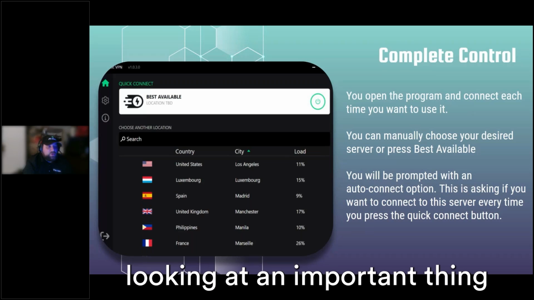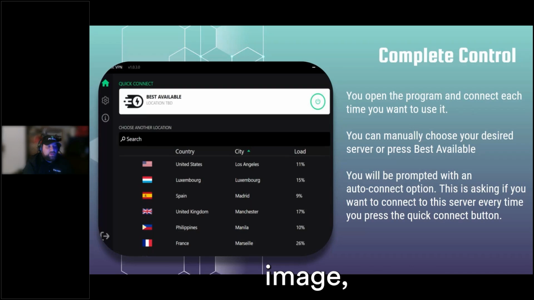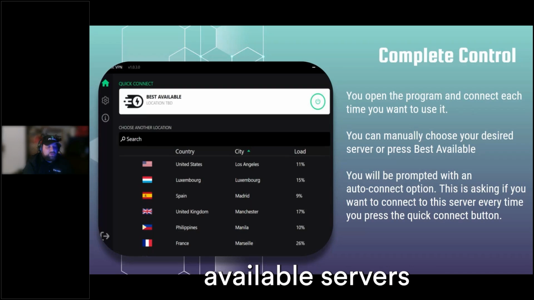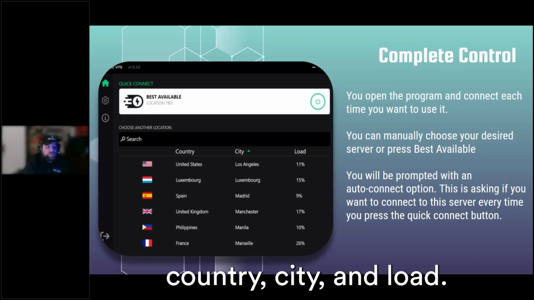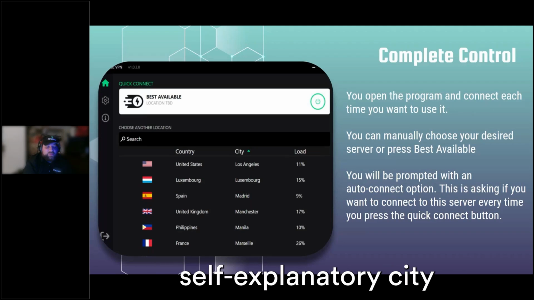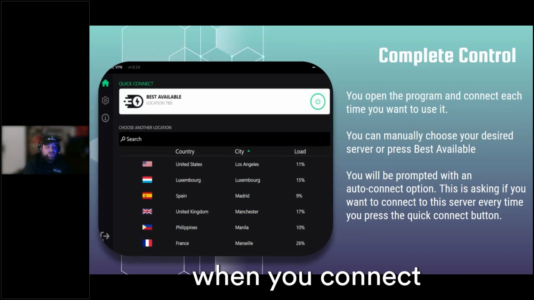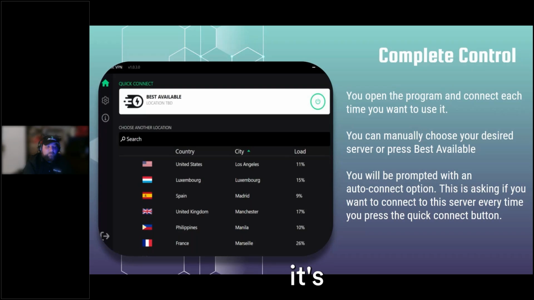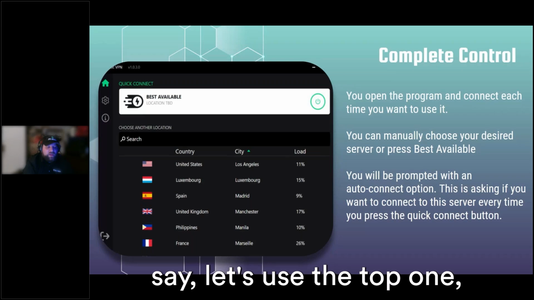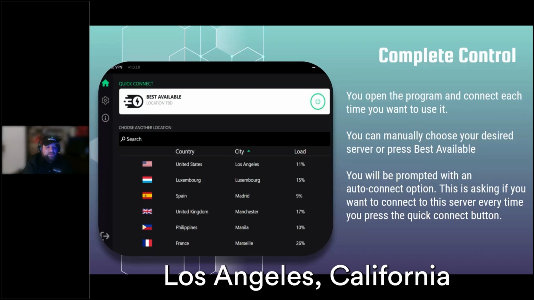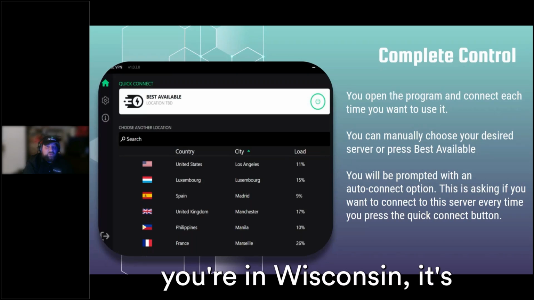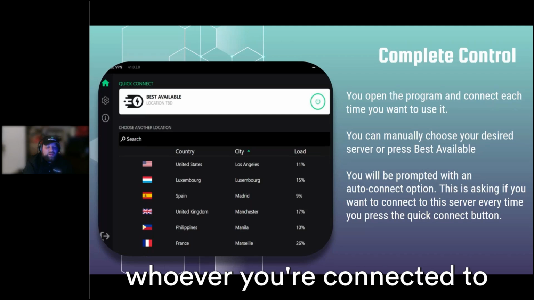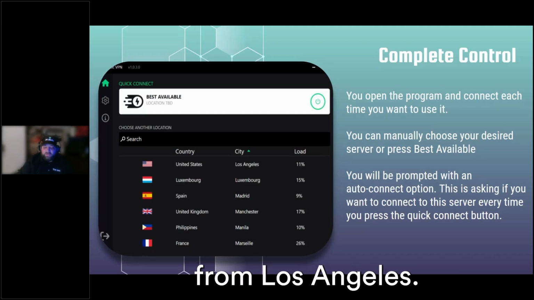An important thing to look at here on this image, you'll see that the different available servers have three different descriptive categories: country, city, and load. Obviously, country is very self-explanatory, city as well. And what this means is when you connect to a website, it's going to tell that website that it is an anonymous computer from, say, let's use the top one, Los Angeles, California, in the United States. And even if you're in Wisconsin, it's going to tell whoever you're connected to that you're from Los Angeles.